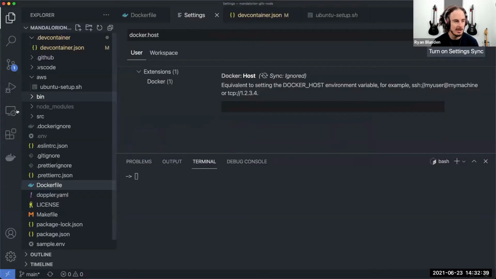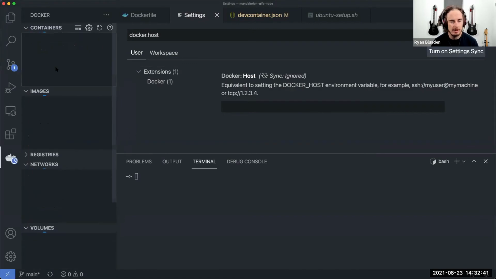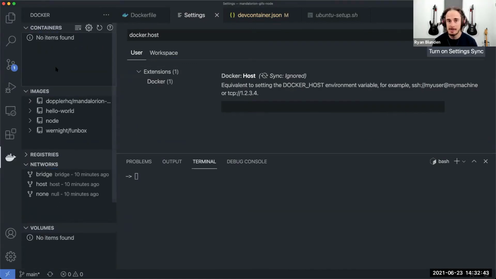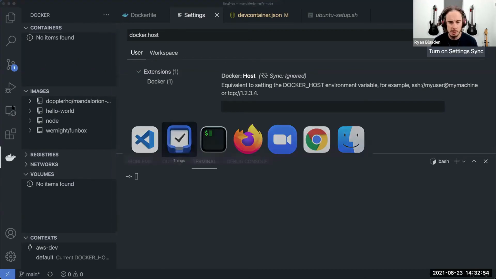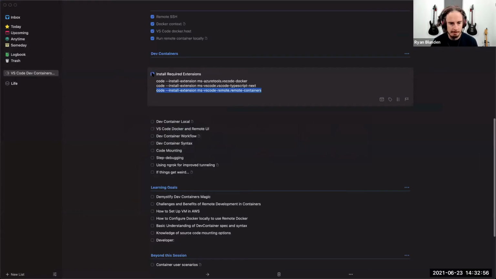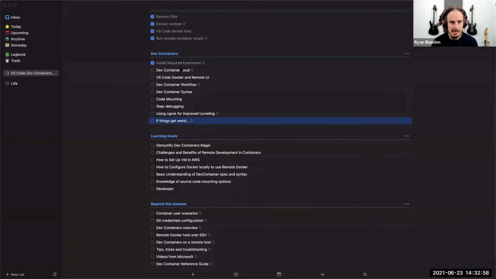Now, the Docker extension is really cool because if you want to do things like clean up the dev containers, clean up any images that are created, then you get this brilliant little view here, and you can do things like remove this image or remove a container. But we're not really going to be using that too much. So we've done that. We did the dev container locally before, so we don't have to worry about that.